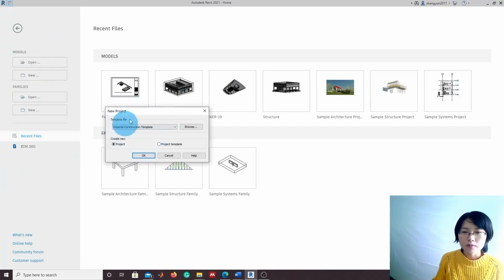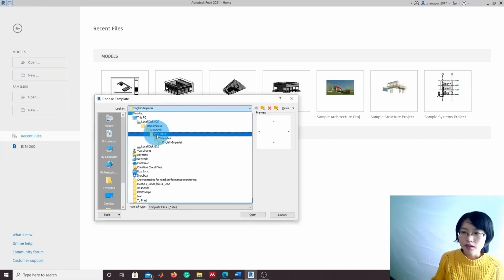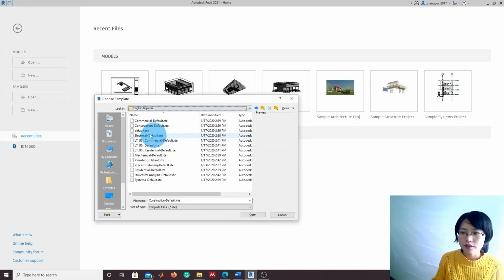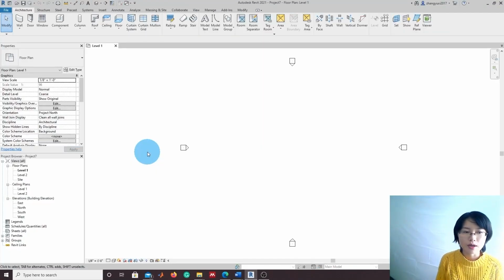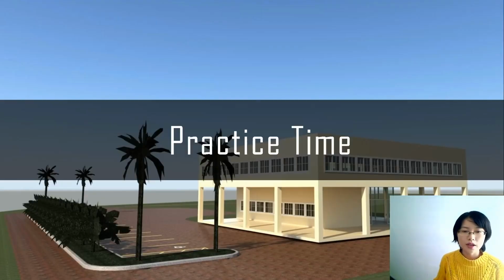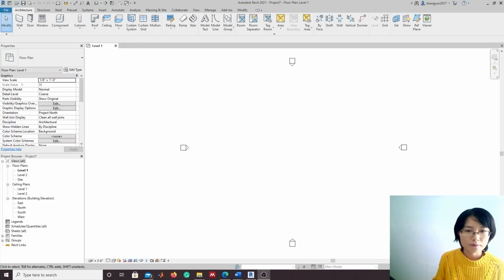If you want to see more templates, you can click the Browse button. In the English Imperial folder, you can choose the default template. Click Open. Click OK to create a new project. Let's pause for a few seconds, and you can click the Stop button and take a practice. For example, you can find the differences of different templates. Okay, let's move on to the next task.